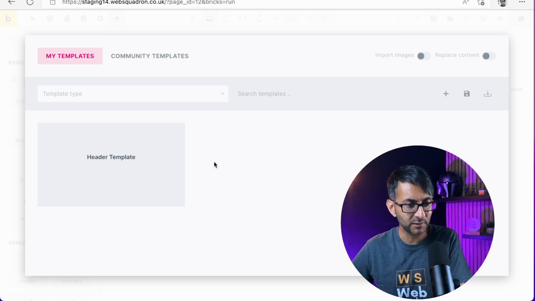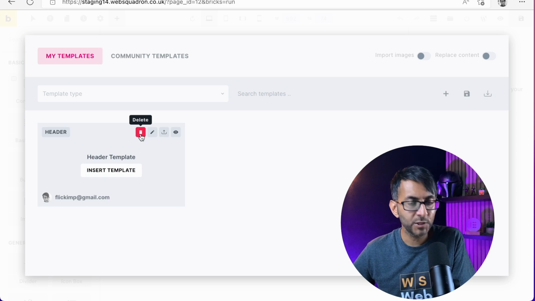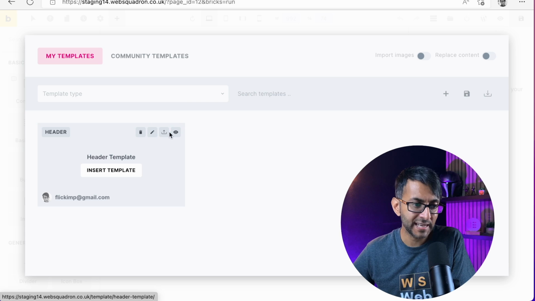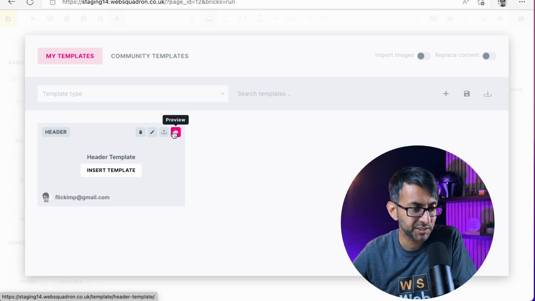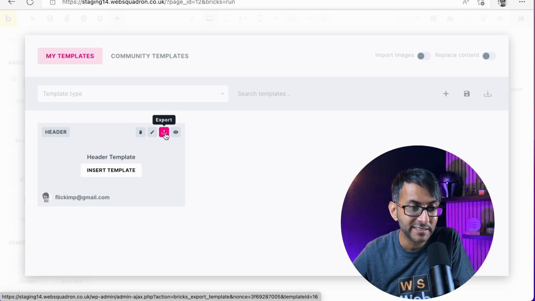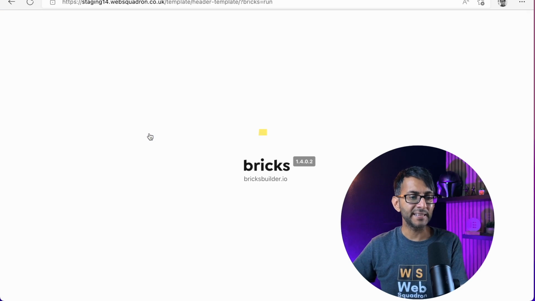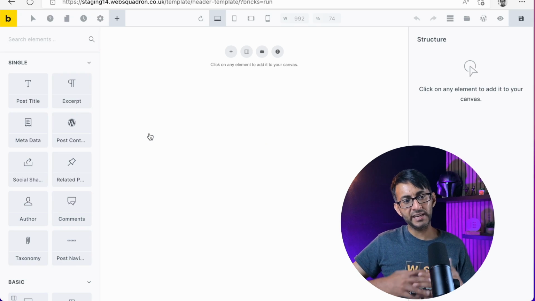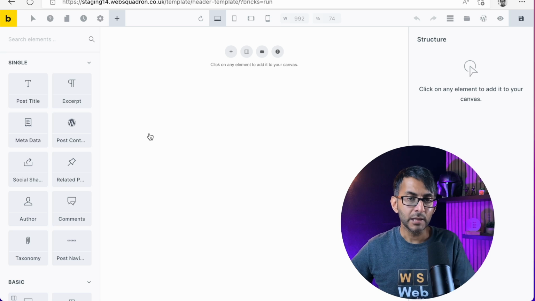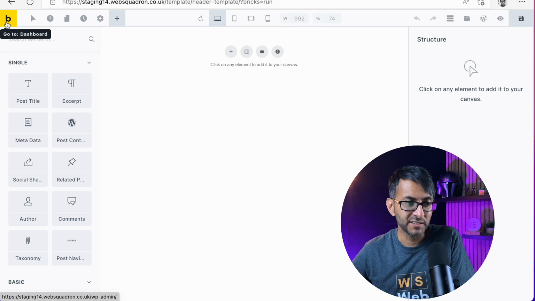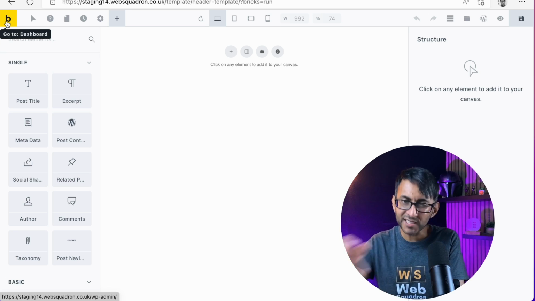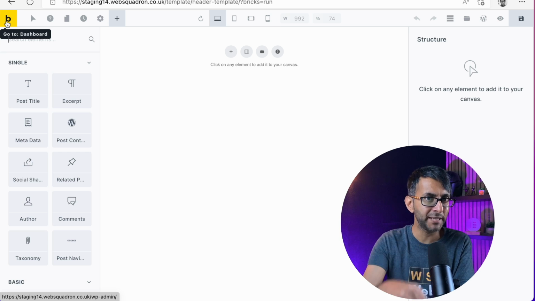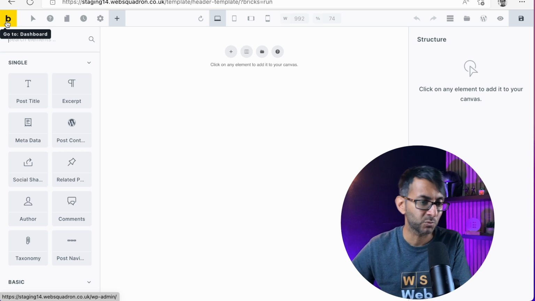So the template is now created. I have the option to delete, edit, export, maybe I want to import it elsewhere to another website, or even preview. Well, there's nothing there to see at the moment. Let's click edit. I am going to create a very, very simple template. One thing I will say, though, is that I actually haven't created a menu. So let's test it out. Does Bricks allow me to create a menu on the fly, or do I have to go back into WordPress?